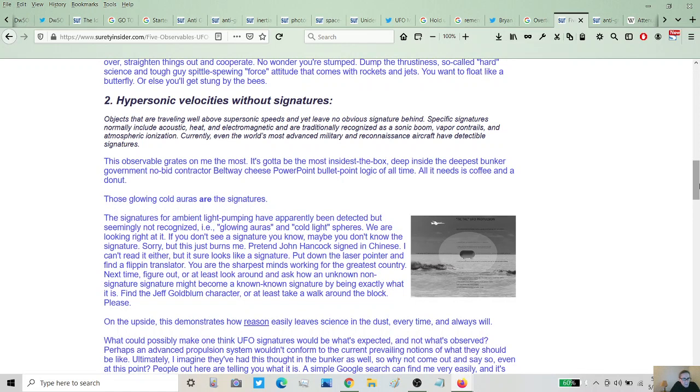Number two, hypersonic velocities without signatures. This one, I got to admit, your hair might catch on fire, I think I say, in one of these pages. Because it is what it is, and it is the glowing cold aura, Nick West, if you're listening. And it is the ambient light fuzz. Of course it is. That's what it is. That's why it looks like what it is, because that's what it is. The question is, how would a thing like that, which looks like nothing but an ambient light fringe, that's not one of our signatures. Well, you don't know the signature. You go, what would a thing that had that signature have to be doing to use that to run rings around us?